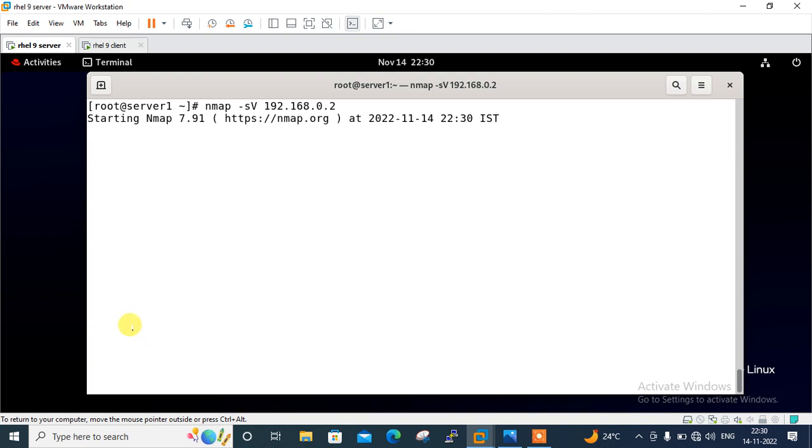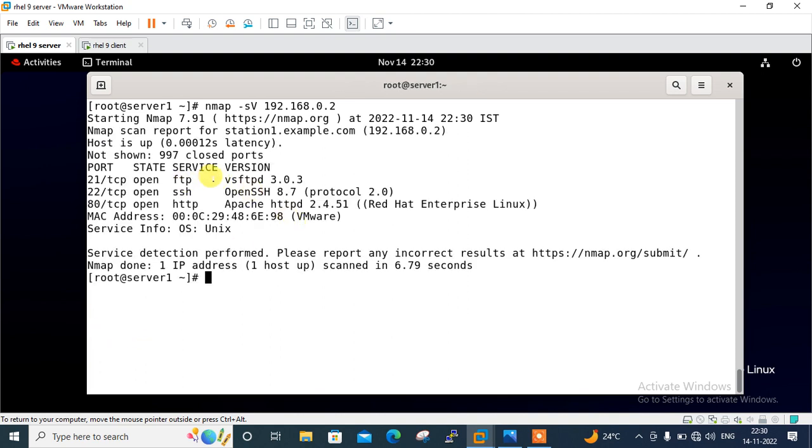It will take a little bit of time, and look at that, the FTP version is vsftpd 3.0, and SSH and Apache. So this is very important for you. This will give you the necessary information regarding the services across the given host.